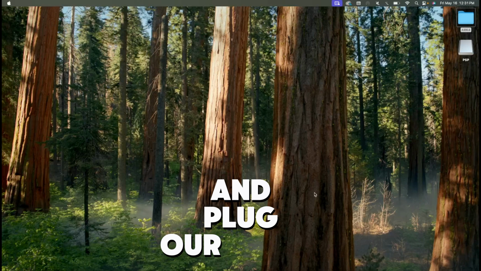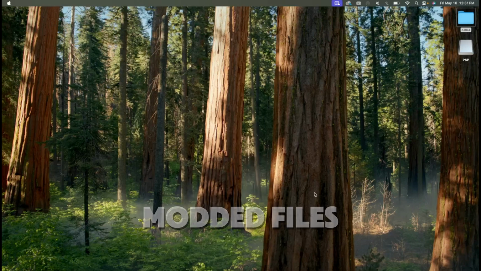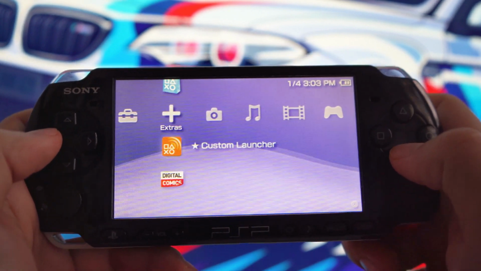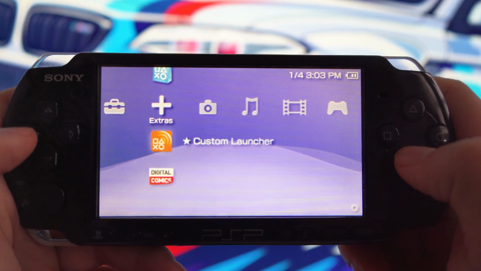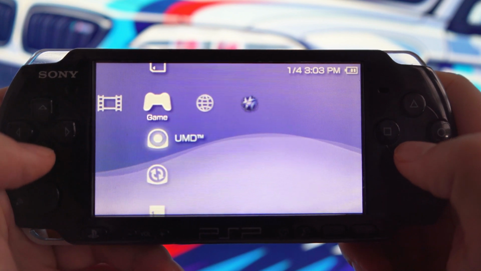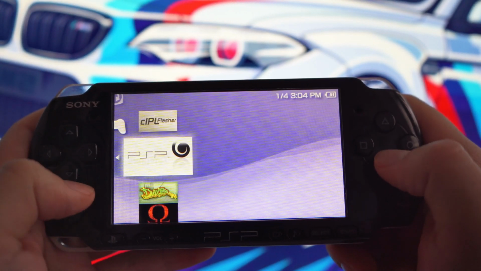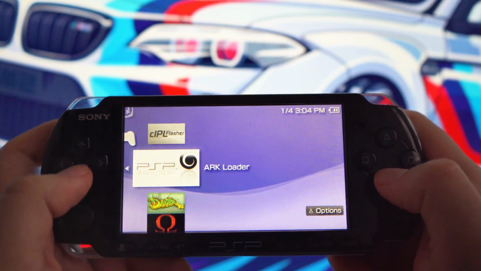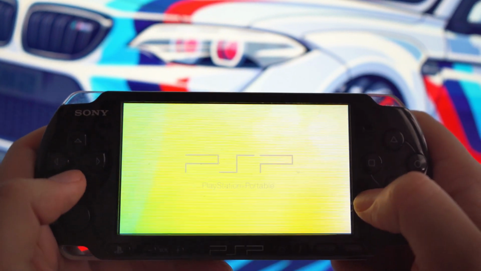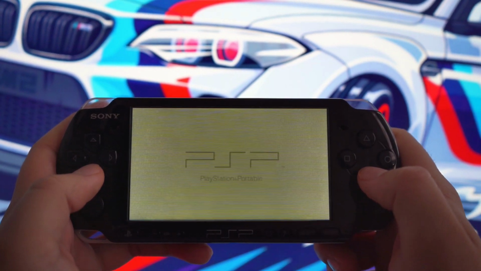So let's go ahead and plug our micro SD card back into the PSP and run the modded files. Back on the console, we're going to want to scroll over to the game tab. Once we're there, we're going to go down to the memory stick. In the memory stick, we're going to want to run our first file, which is going to be the ARK loader. This is actually going to flash the PSP with the code needed to run the files we're going to be downloading later.